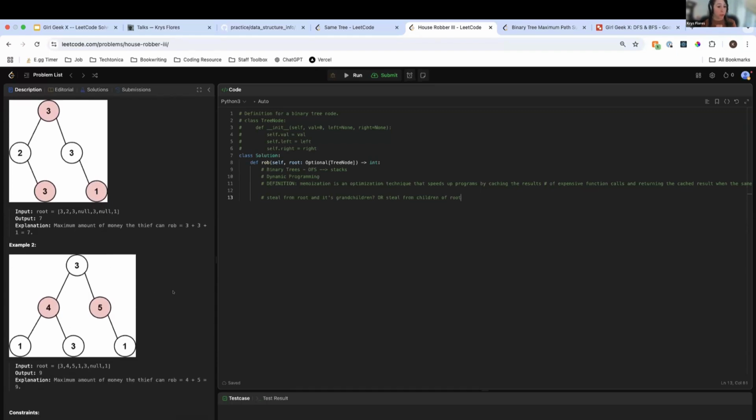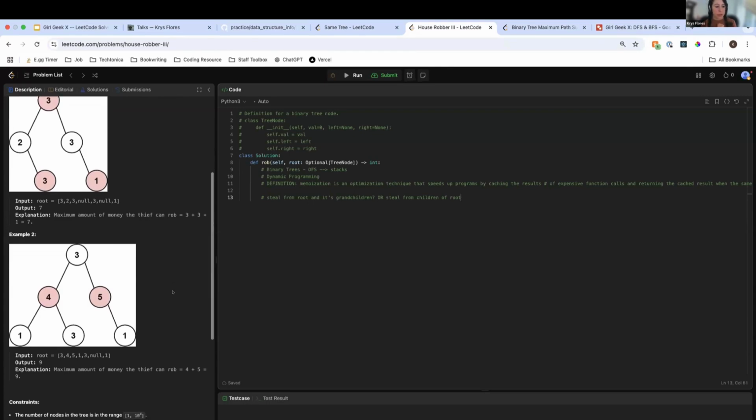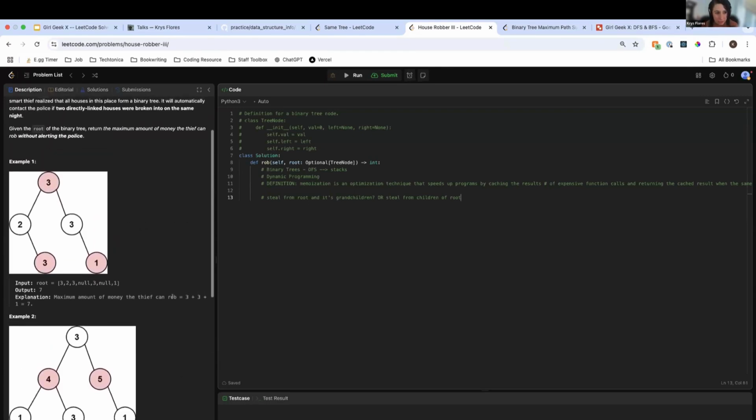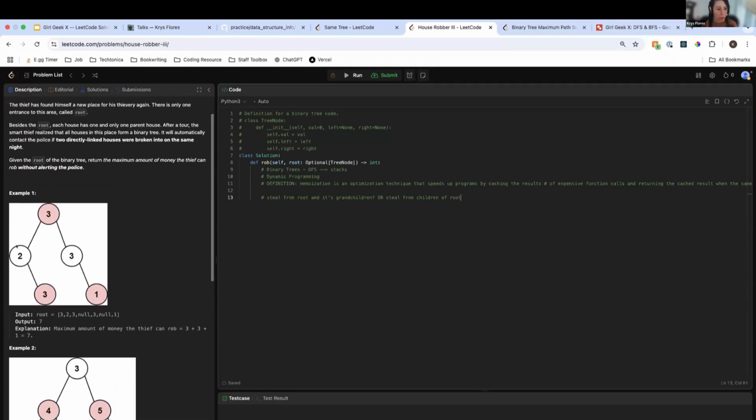We're stealing from the children of the root gets you your most money. So that's the basic idea of this. Again, when you have way more than, what is this? There's like 6 nodes, it gets more complicated. But as always, we are going to start with pseudocode.